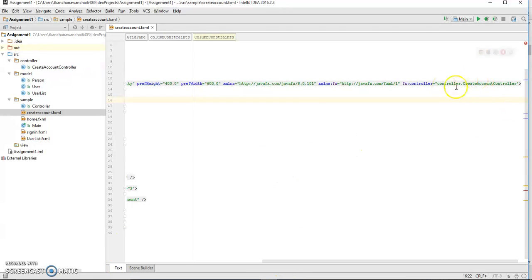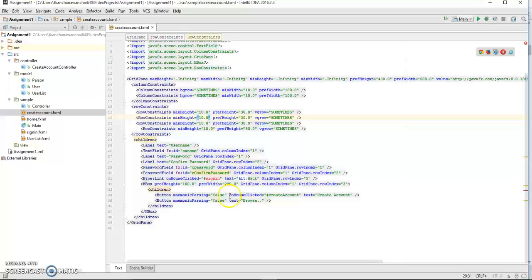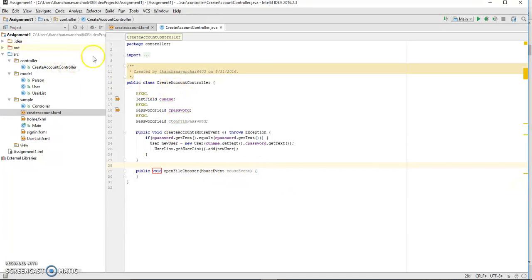Let's go to the controller, the create account controller, which we have. So the button name is, looking for the button right there. On mouse click, we've got to say maybe openFileChooser. So let's create a method for that. It's going to create it under the create account controller.